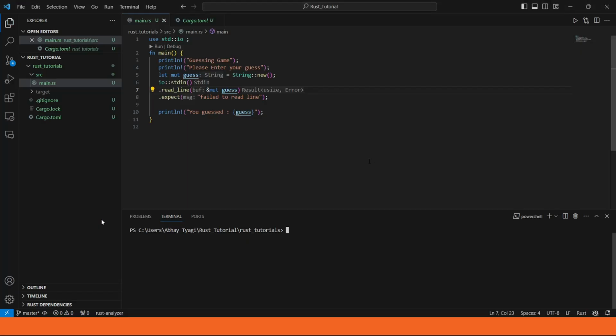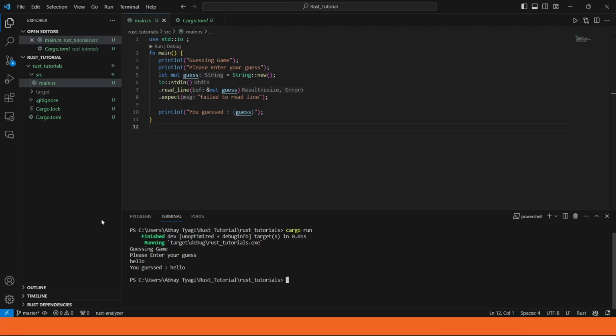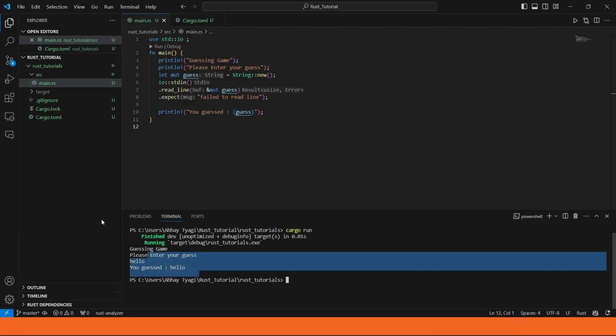If I move to my project, there is some code over there. I will run cargo run over here and press enter. So this particular code is running. If I write something over here, hello, so you guessed it, hello. So here I can see that using this particular command cargo run, this code is working fine.